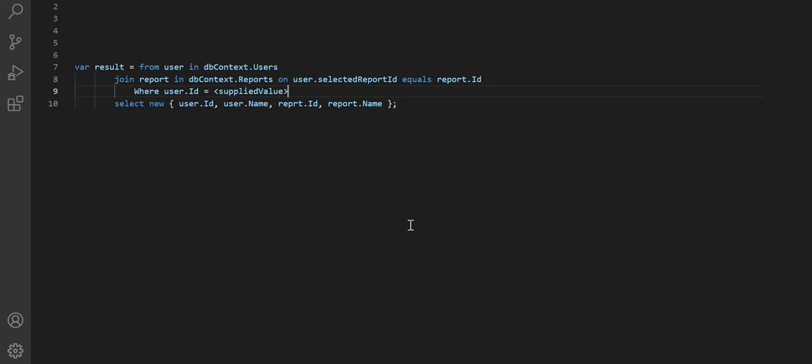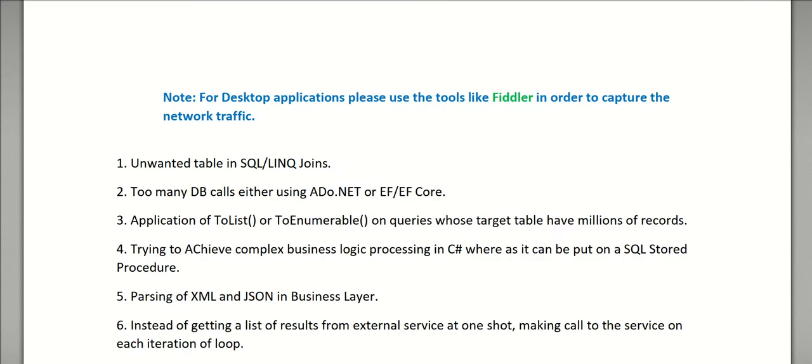So that's it from the first point. I hope it's clear for you people. So let's move on to the next one. What does the next point say?